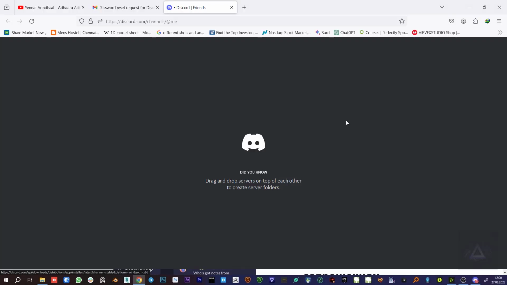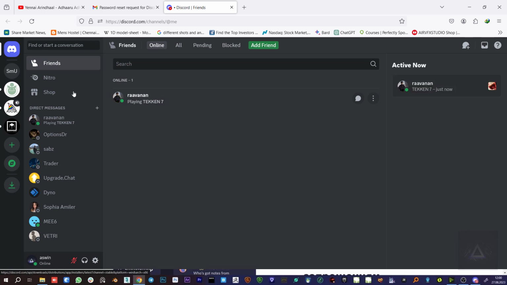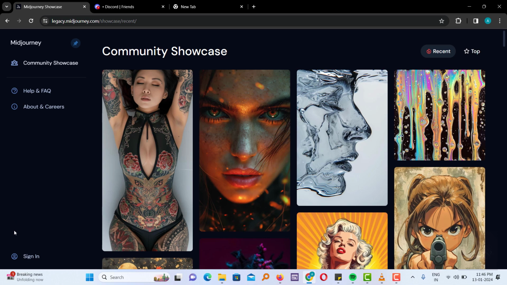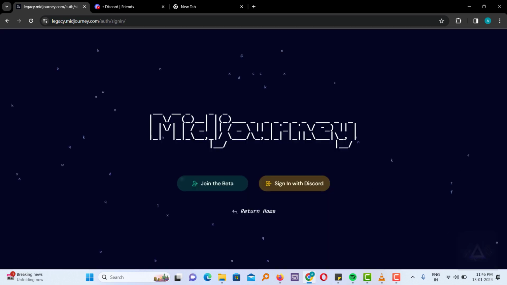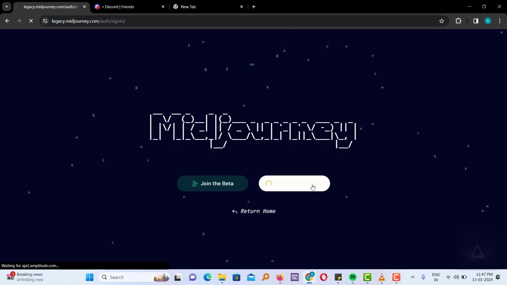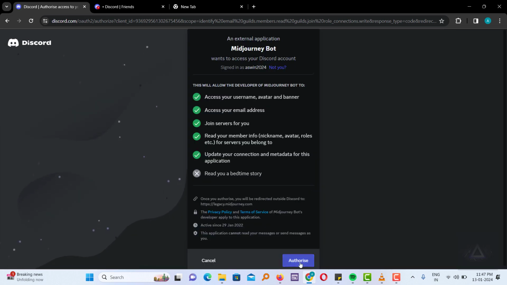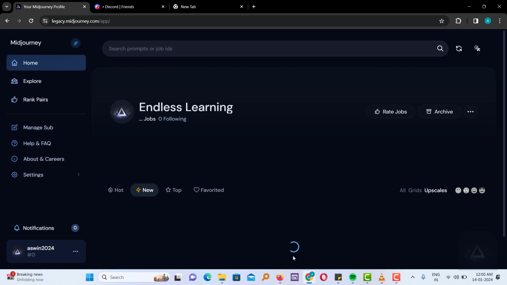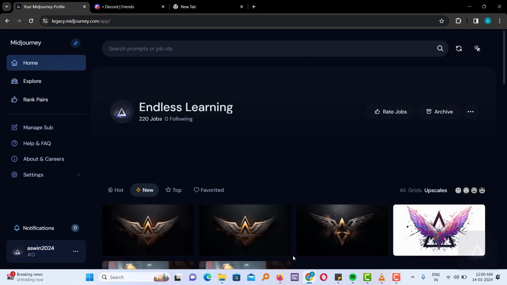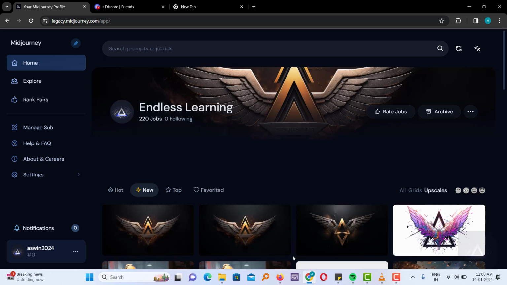After logging into Discord, on the left-hand side, you can find the servers you are connected to. Following that, visit the Midjourney website and sign in with your Discord profile. Here, you will need to authorize your Midjourney connection. Now your Midjourney is ready to connect to Discord.